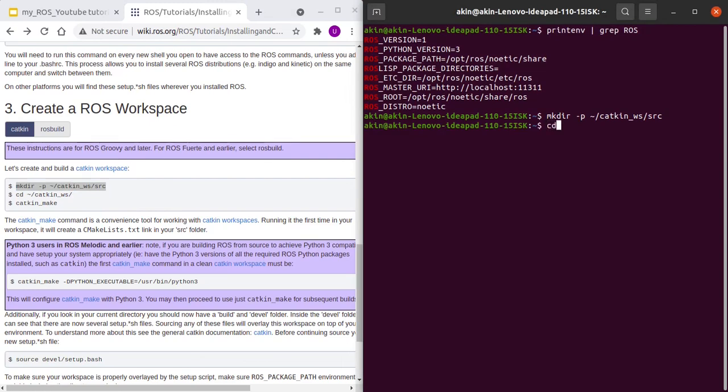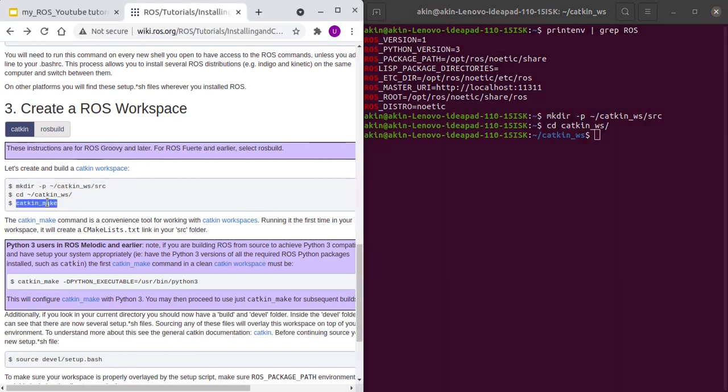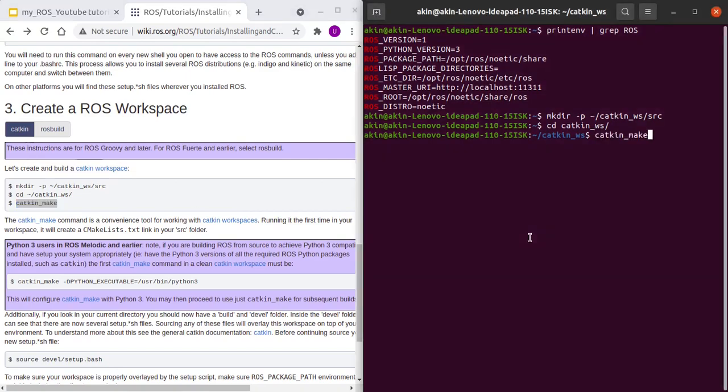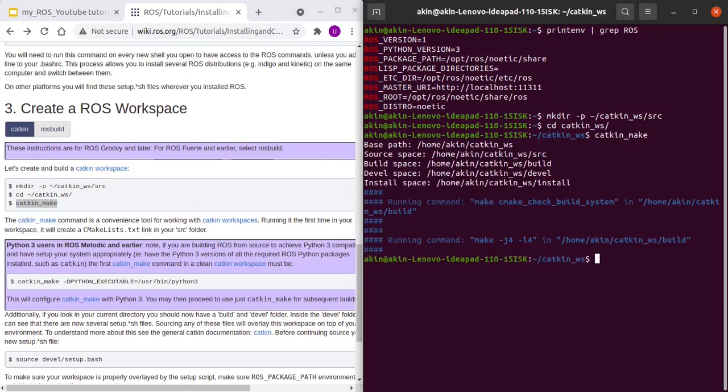So let's navigate to the work directory. You can just press tab to autocomplete. Okay, now we are in the directory and we have already created the source folder. So let's go ahead and run catkin_make. Okay, our workspace has been created.